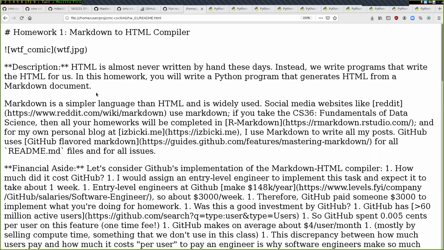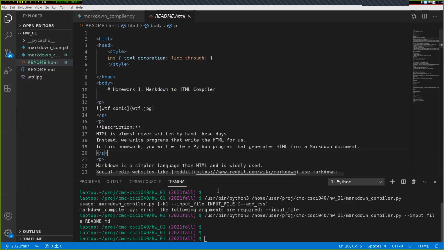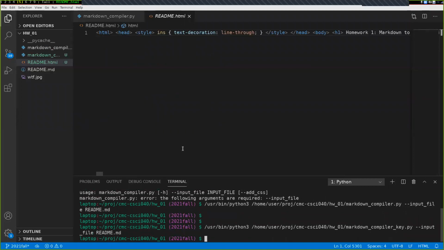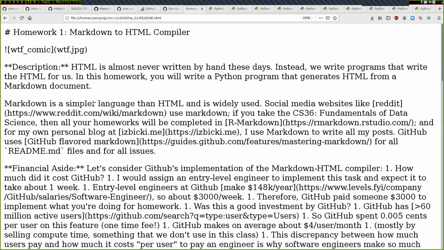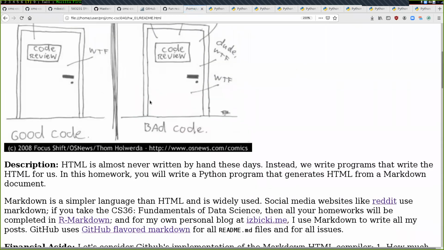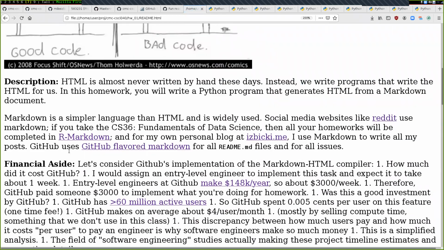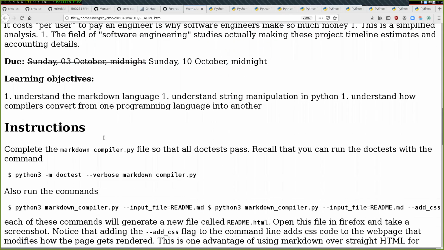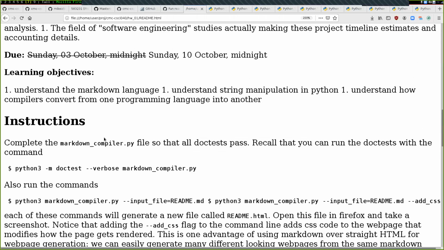To give you a sense about what the final output is going to look like, I'm just going to run this using the answer key. So here's compiler_key, hit enter. This ran it with my answer key instead of the original source code. And now if I refresh this, now you can see there's an actual H1 up here. There's an actual image loaded here. This description is in bold, that financial aside. Here's some strikeouts, and so things look a lot nicer.